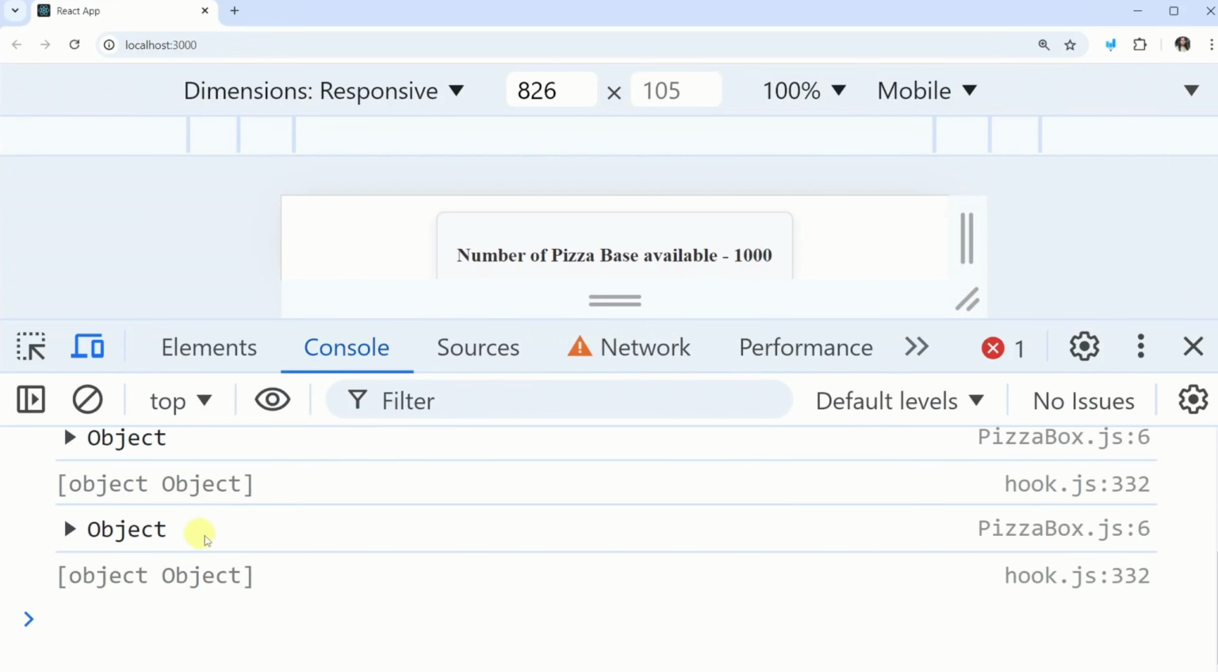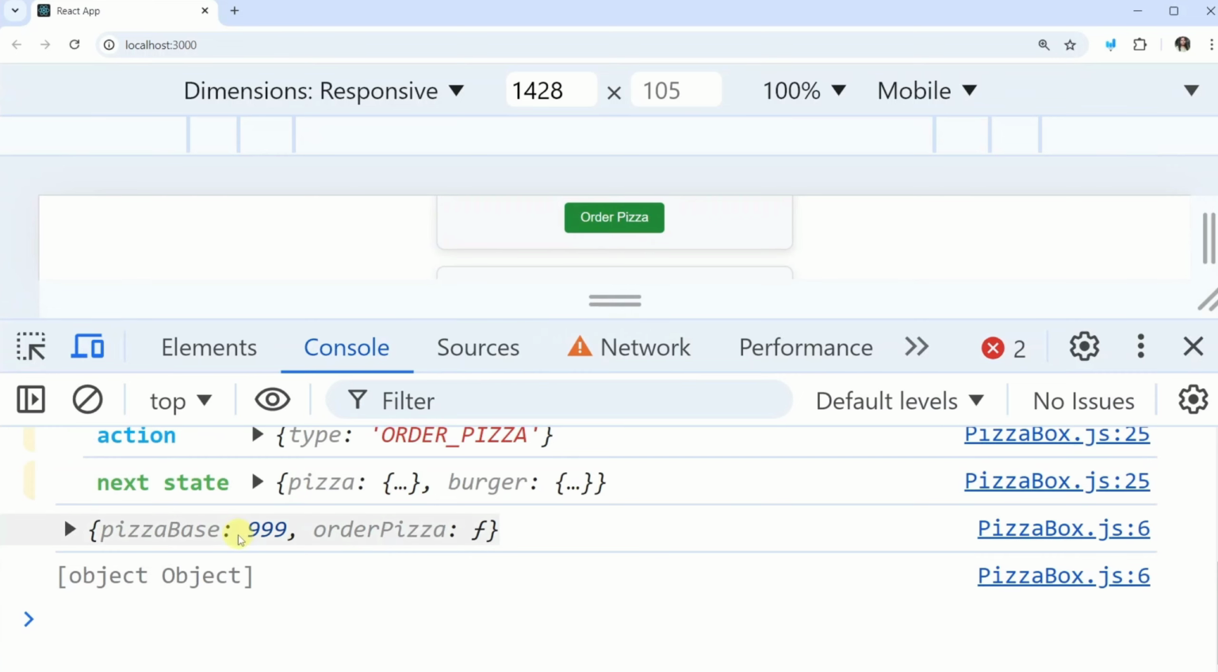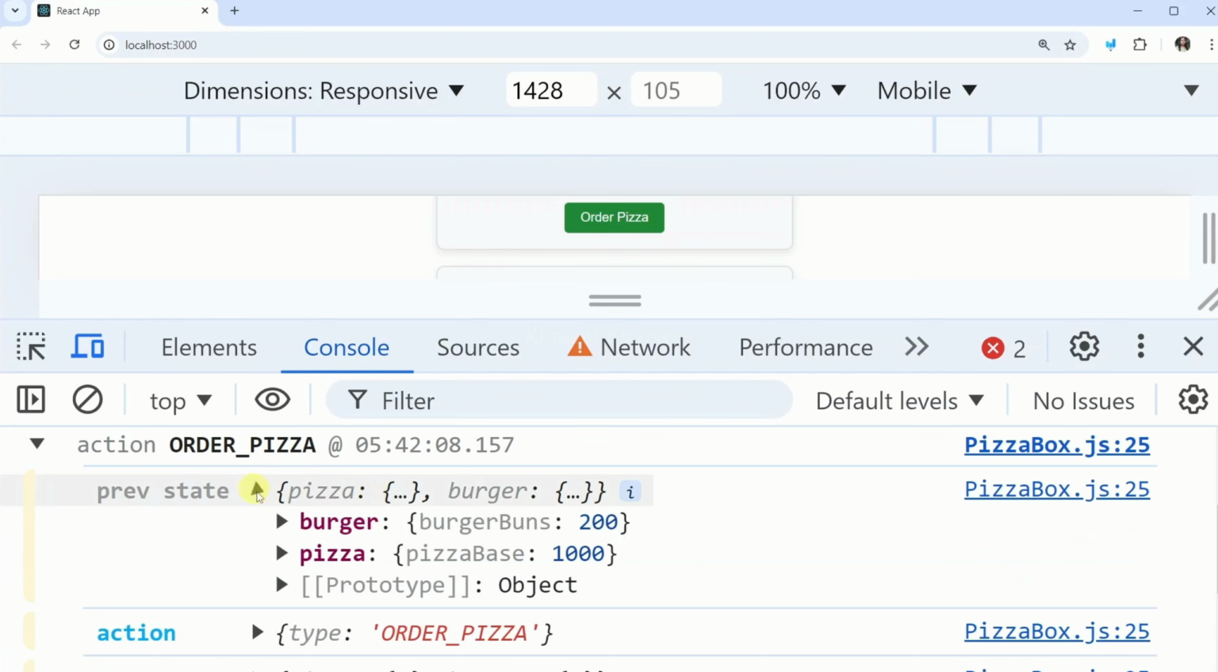Open terminal. Now inside this console, let me refresh. Now here, I'm just going to click on order pizza. Now you can see, I'm able to display the log. My action is order pizza. My previous state was this. Inside this burger, I am having 200. Inside pizza, I am having 1000.